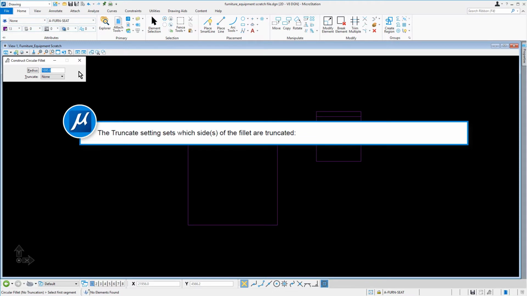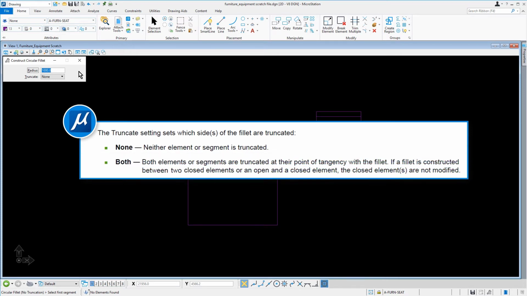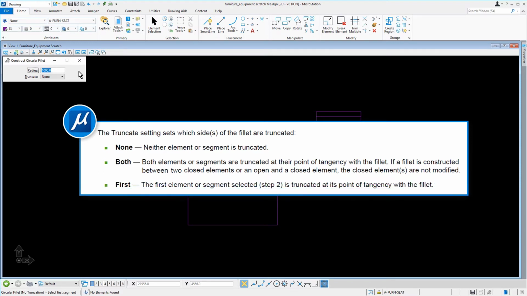The truncate setting sets which sides of the fillet are truncated. When you select none, neither element or segment is truncated. When you select both, elements or segments are truncated at their point of tangency with the fillet. If a fillet is constructed between two closed elements or an open and a closed element, the closed elements are not modified. And if you select first, the first element or segment selected is truncated at its point of tangency with the fillet.